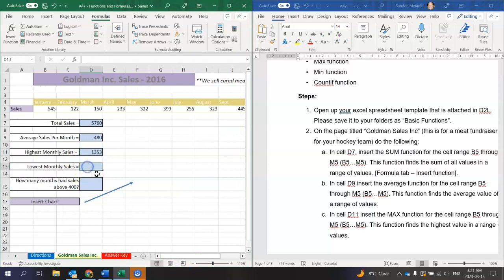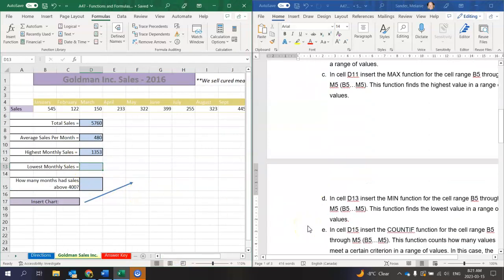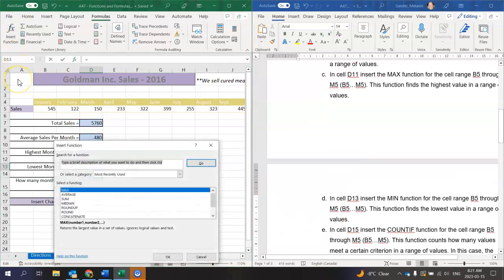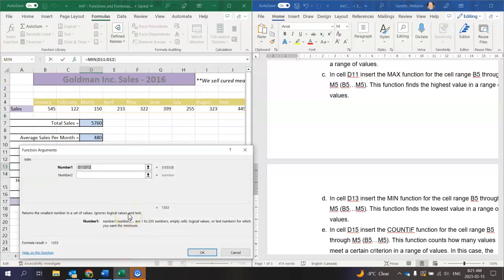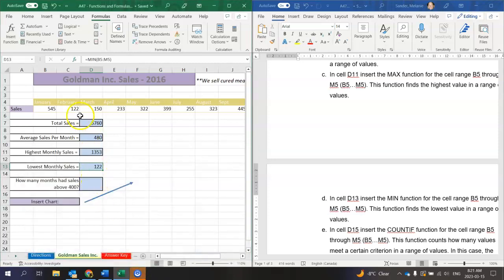Perfect. Okay, our lowest monthly sales is going to be the min function. So same thing, formulas tab, insert function, MIN, enter. There's our minimum. I'm going to say okay. Then I'm going to go B5 colon M5. And boom, our smallest month is February with $122.